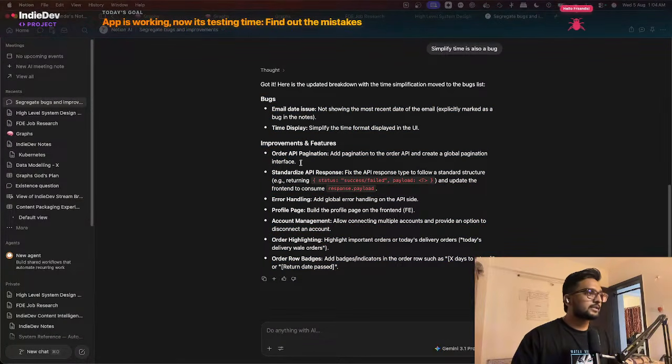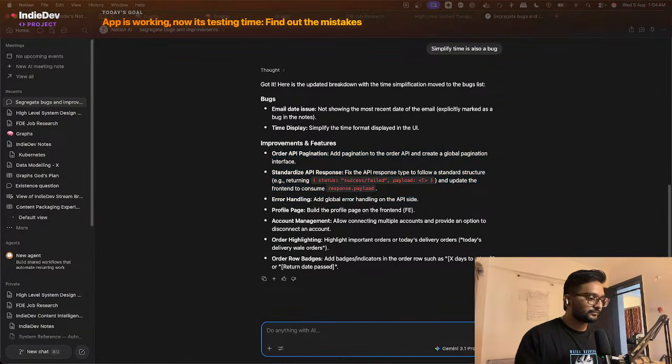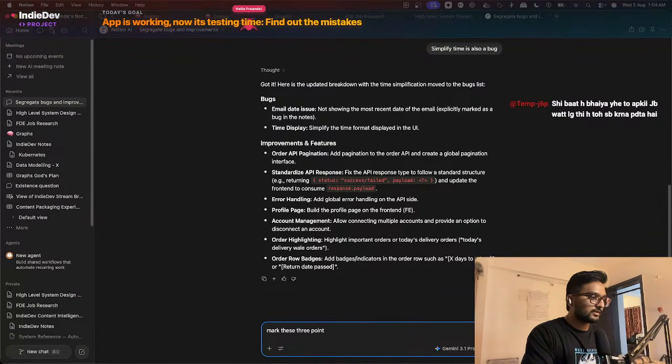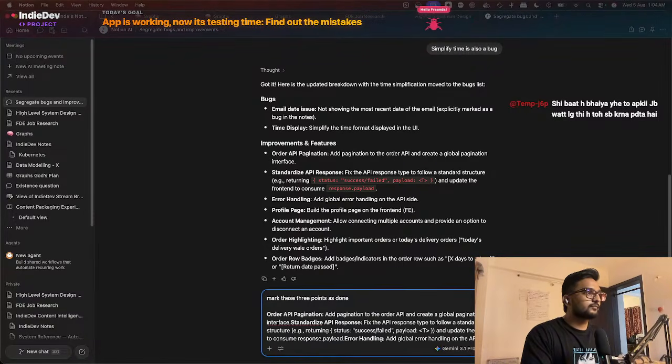This part is completed. Is it not editable? This point is done. Standardize this. So these 2 points are done. So let me give it this and handle this. So these 3 points are done. Mark these 3 points as done. Okay.